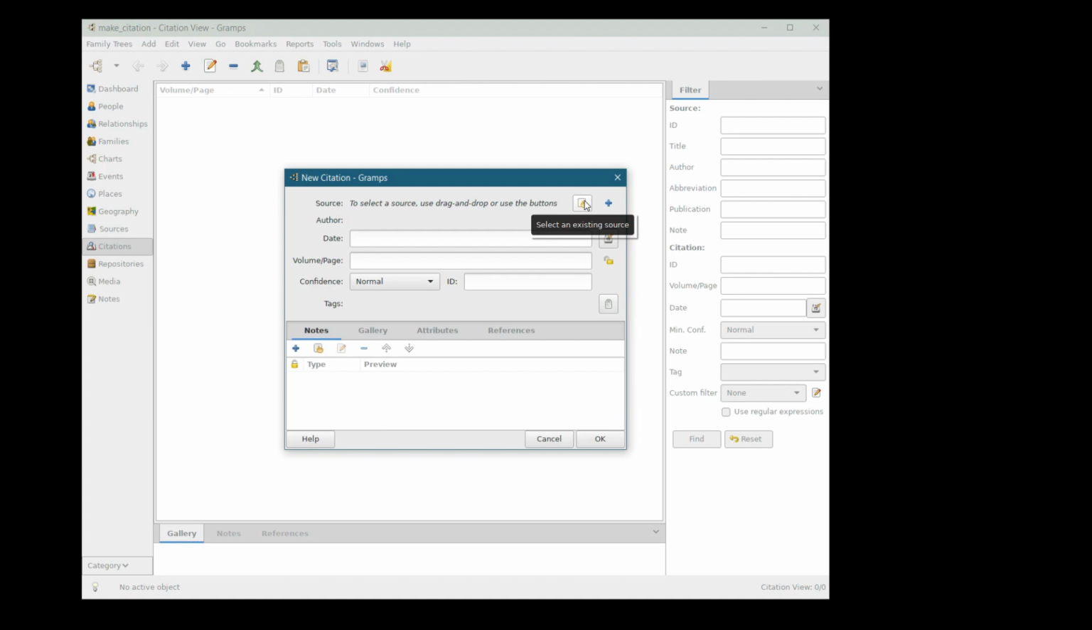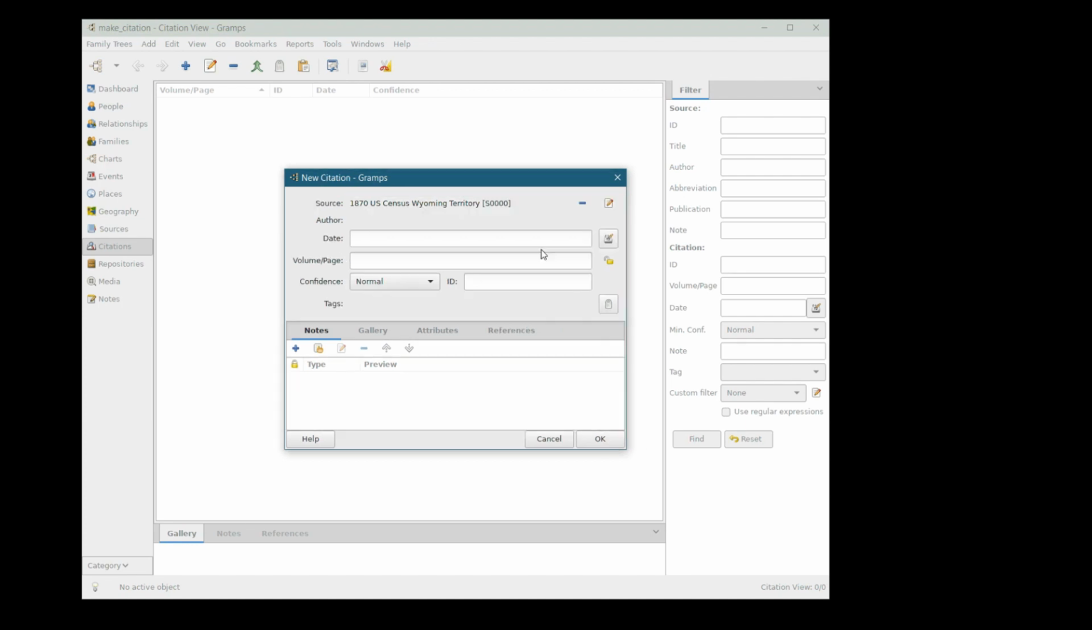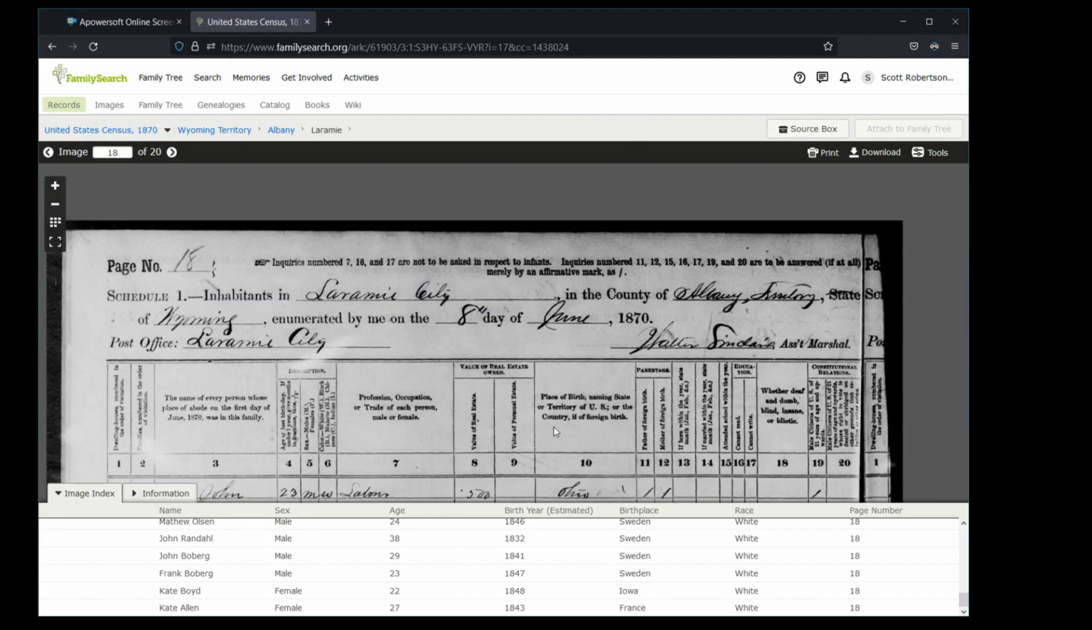Look, there's select an existing source. So we can add a new source here. Let's try that. Oh, that should be fun. Okay. I believe that was the 1870 U.S. Census for Wyoming Territory. We're just skating through this. We're not trying to do anything perfect right now. There was no actual place to put a repository in that I saw, but we can make up for that later possibly. There's a page number 18.